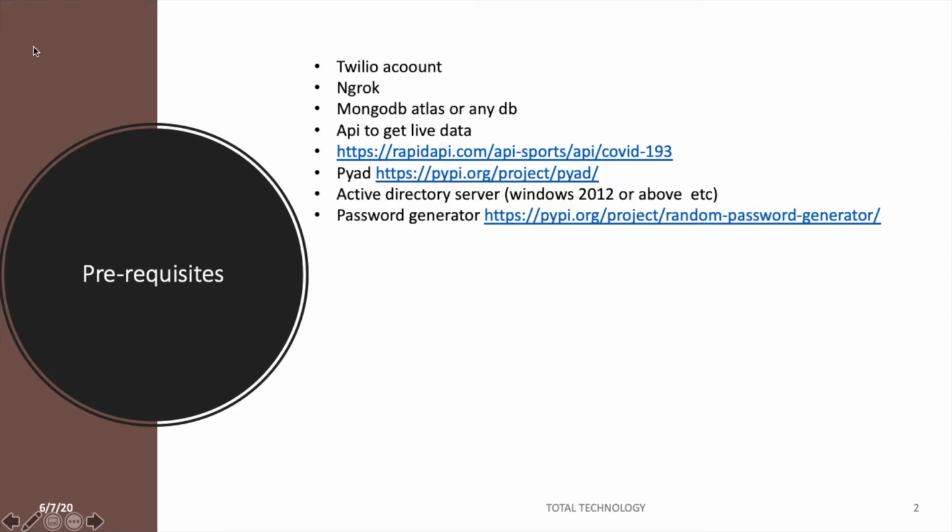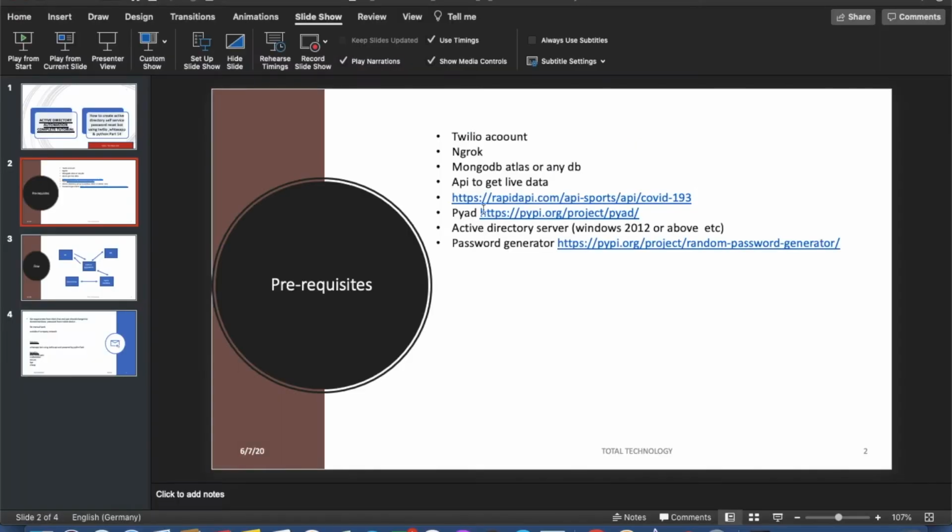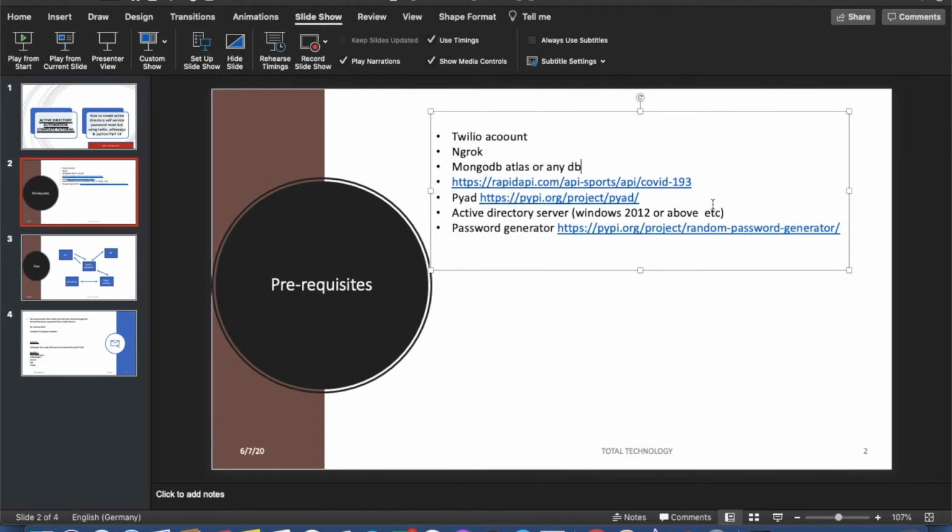Okay, so first thing, this was the requirement. So I always do this sort of thing. Twilio account, ngrok, MongoDB Atlas, or any DB. API to get live data, sorry, this is actually not required, so we can skip this part. Okay, so we don't need this. Actually, we also don't need this as we are not reading any live data.